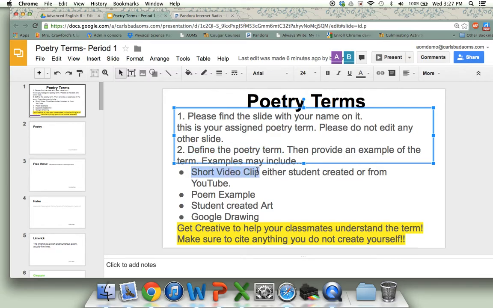Perhaps a short video clip that you've made from your smartphone. You can also embed from YouTube, maybe a poem example. An art piece that you've created, you can photograph and put it in. You can also try out the Google Drawing app, which is in your Google Drive. Please get creative to help your classmates understand the term. Remember, you're the expert on the word.